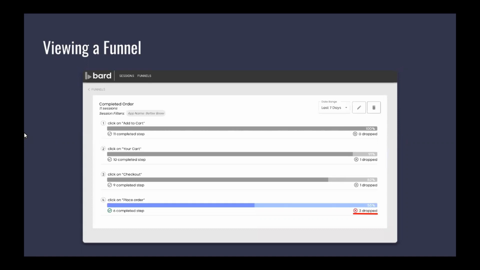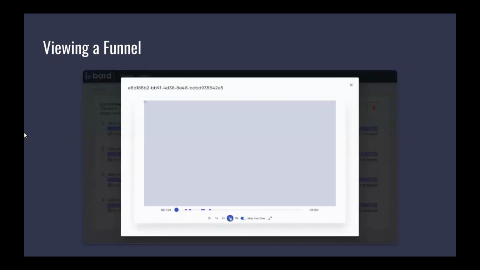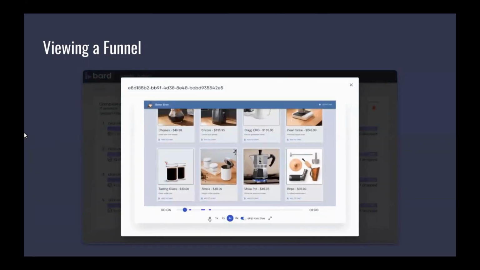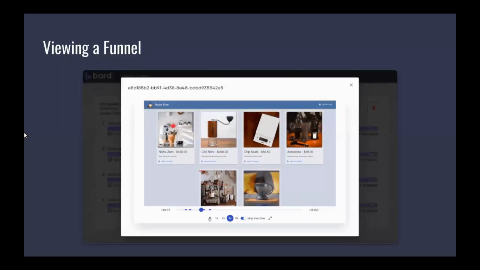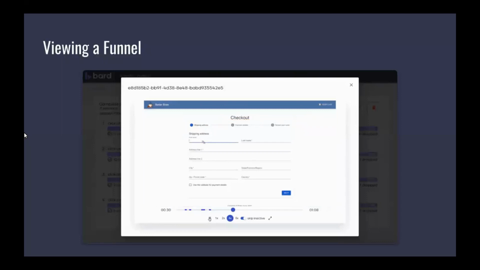placing an order. Bard lets you view these user sessions from the funnel page, giving context to why users are having trouble placing orders. So if we select one of the dropped user sessions, we can see the checkout form will go blank on the user twice after he fills it out. This user most likely got irritated and took their business elsewhere, not telling anyone of the issues they faced.